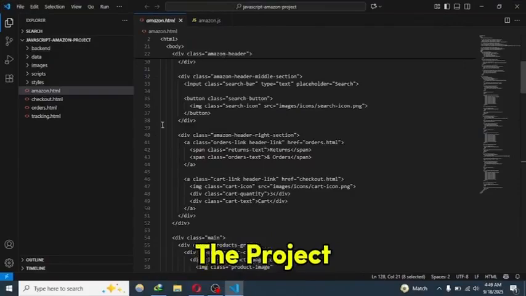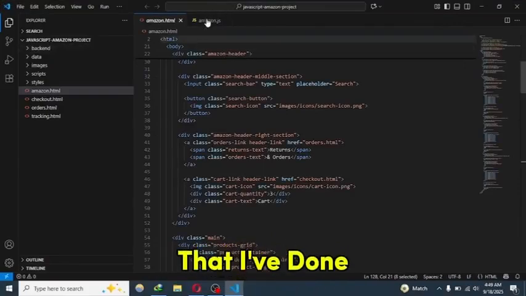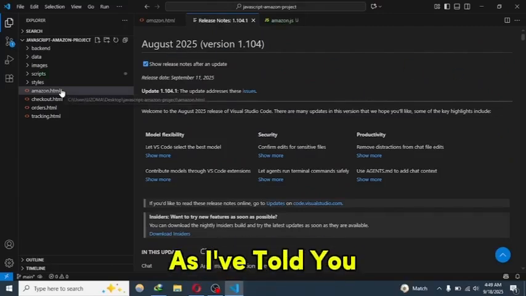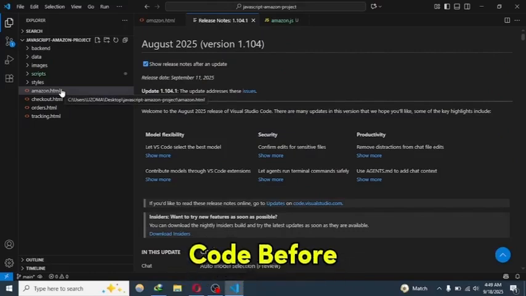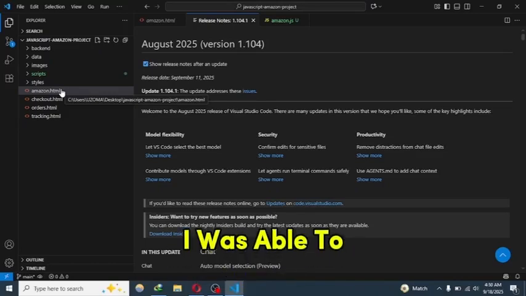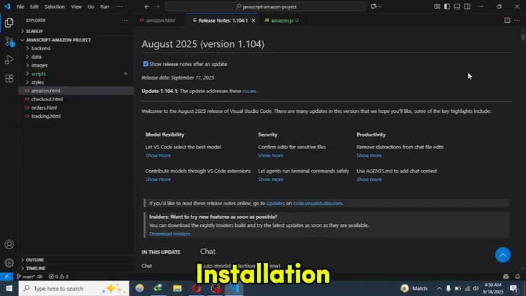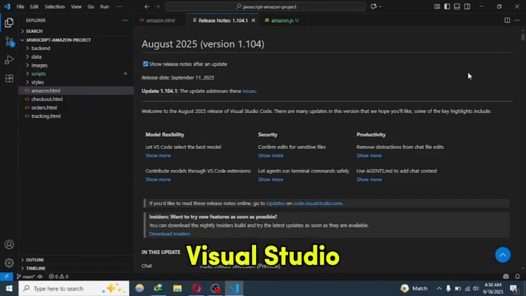Okay, these are the projects that I've done so far. This is the latest edition, August 2025. As I've told you before, I have installed this Visual Studio Code before. I just decided to uninstall and reinstall it again so that you can learn the installation process and how I was able to do it. So that will be all for now as regards the installation of Visual Studio Code.